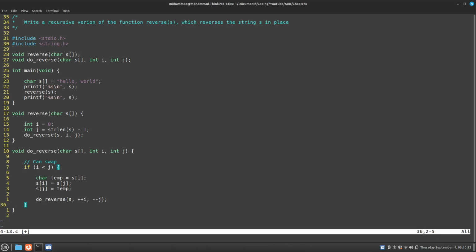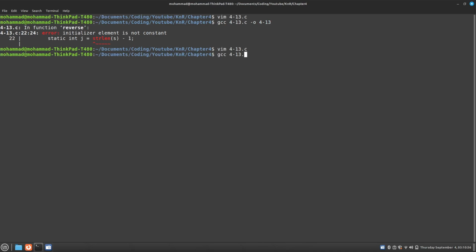Okay, that looks good to me. Let's try to compile it. Okay, no issues. Let's see if it reverses it. And there we go. It reversed the string.